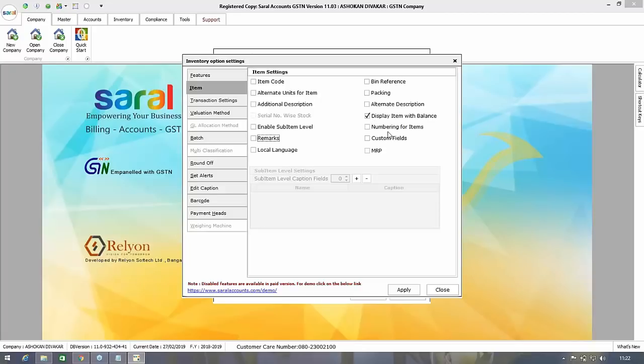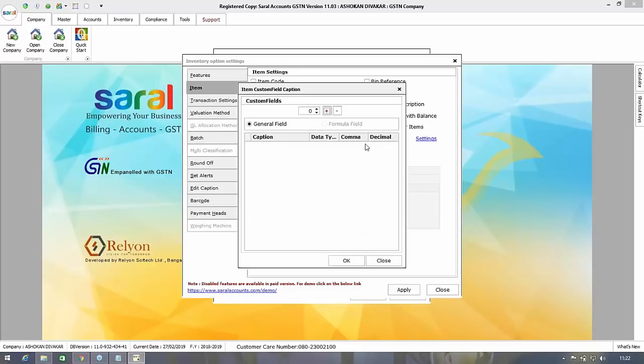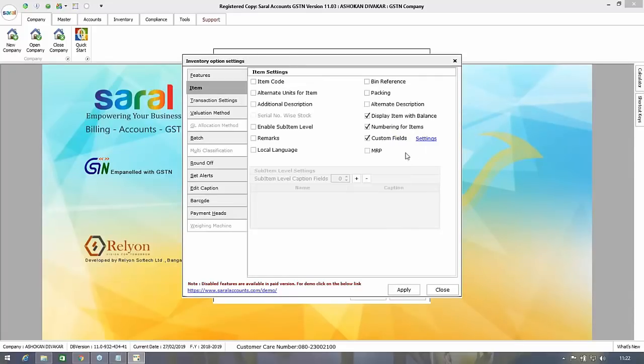Then numbering for items. This is for counting purposes. Serial number will be applied in all the transactions to count the number of items or rows, whichever option is selected. Then custom fields. These are user defined custom fields, where we can enable as many as we want. The same will be reflected in the item master and even in the respective transactions. These custom fields are all related to items. Then MRP. If you want to track MRP details, then MRP can also be enabled.